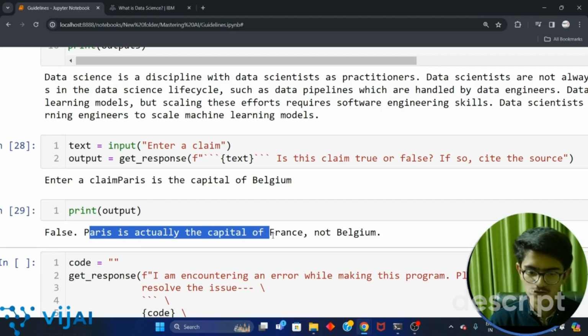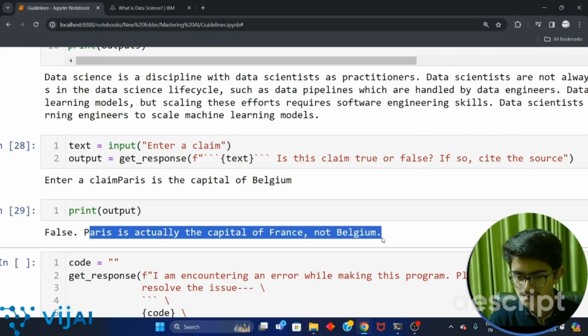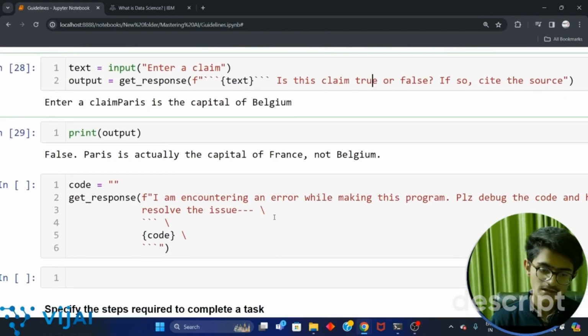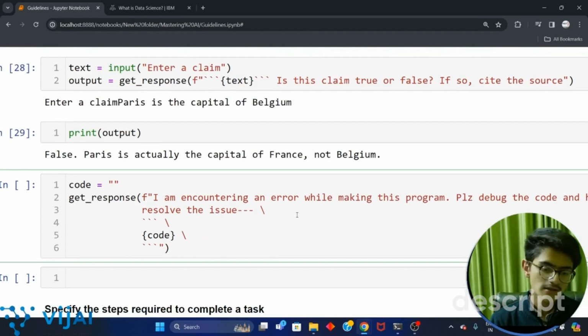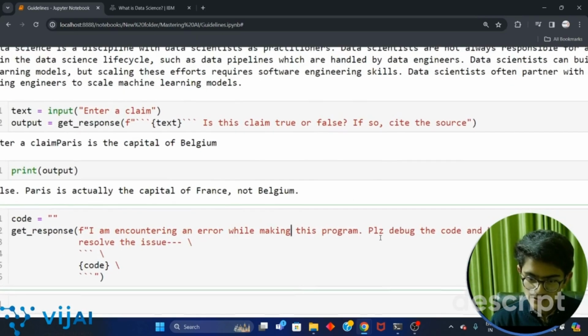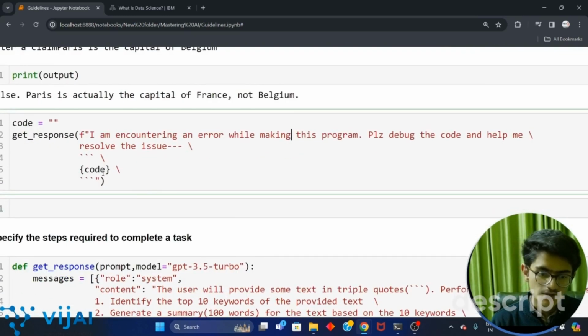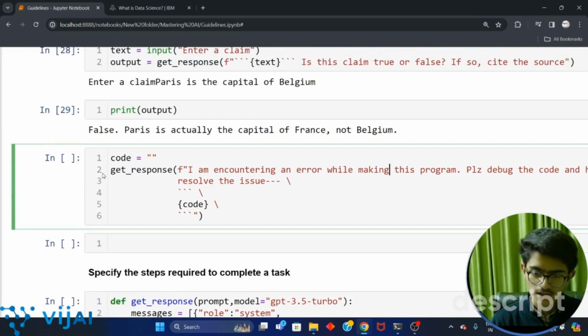False. Paris is actually the capital of France, not Belgium. Similarly, you can try when you're writing some code and getting some error. What you can do is ask the model, "I'm encountering an error while making this program. Please debug the code and help me," and you can just give the code here. Okay, I'm not doing this one. You can try it on your own, right?